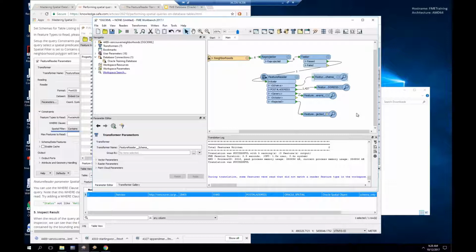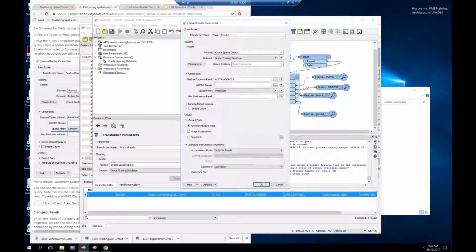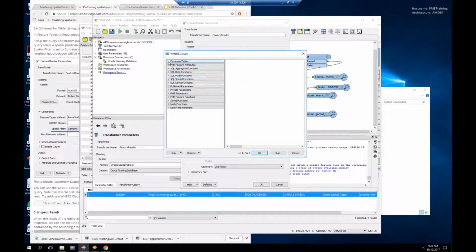Okay, so we could then write that out to an Oracle spatial table if you want to do that. We can throw in a where clause. I mentioned that. So going back in here, that where clause is any where statement that your database supports.